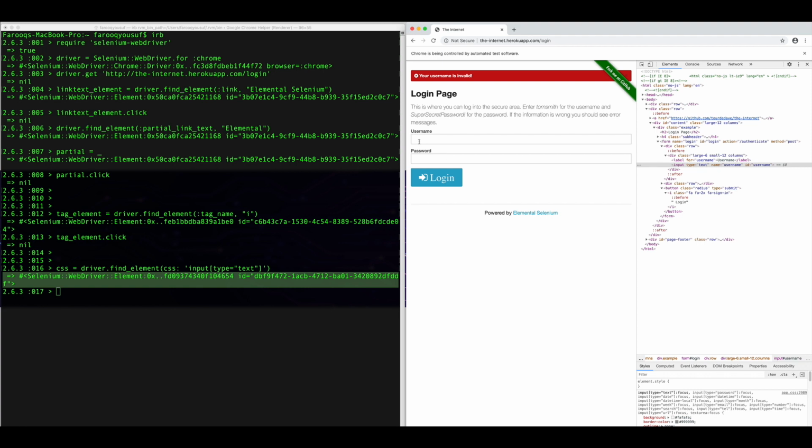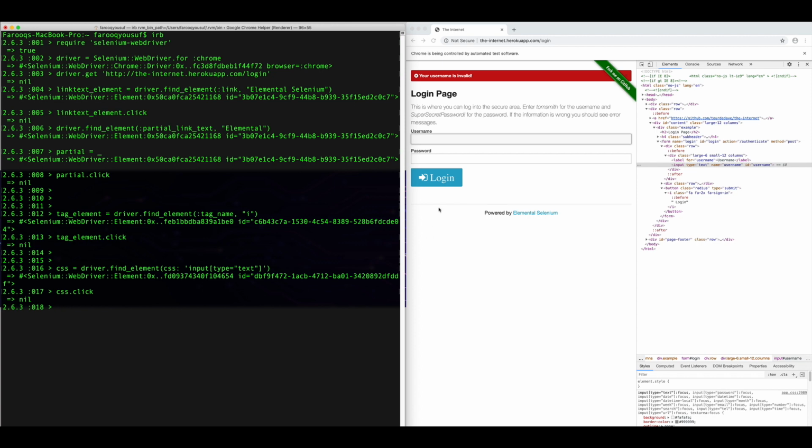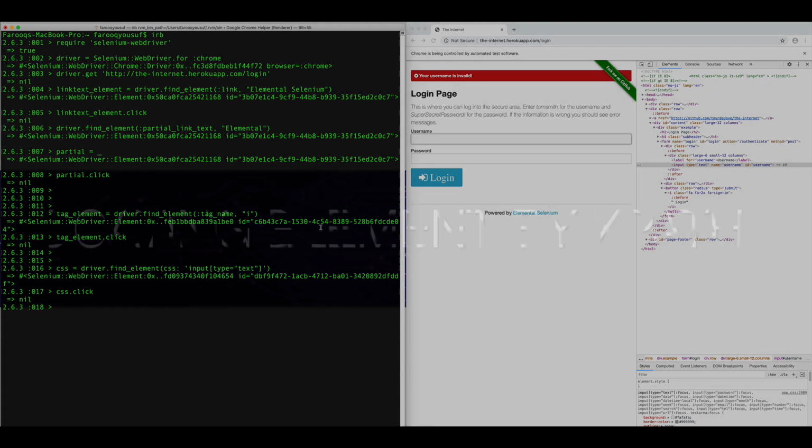So now you see, notice, we're not in that username text field right now. So now I'm just going to do a css.click, and it should select that text box for us when I execute this command. So take note of that. And there you go. So it selected it for us, and that worked as well.